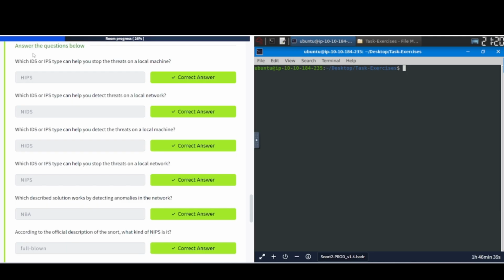All right, let's take a look at these questions. Which IDS or IPS type can help you stop the threats on a local machine? Remember, they're talking about a local machine here. So that's the key word here, and that's going to be a host intrusion prevention system, or HIPS for short. Right? So you want to stop the threats, not just detect them. So you want to stop the threats on a local machine. So remember that. Which IDS or IPS type can help you detect threats on a local network? Keywords here: detect threats, local network.